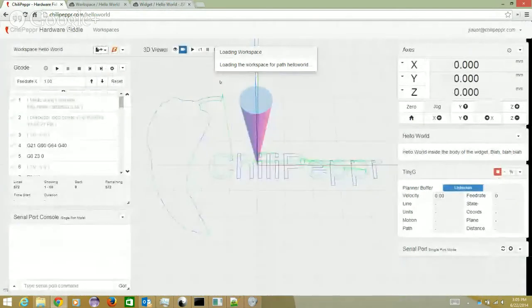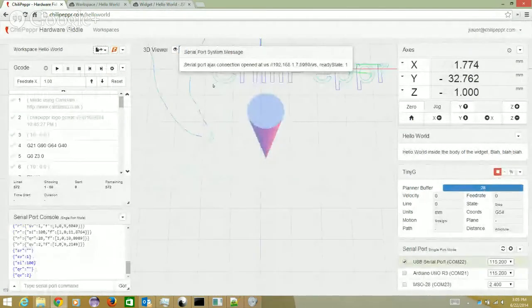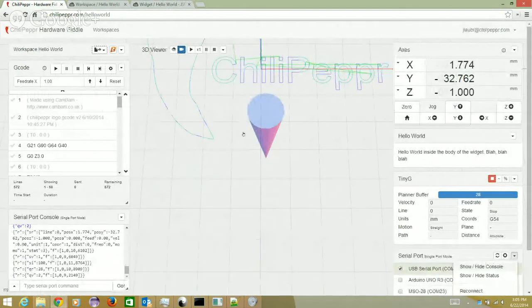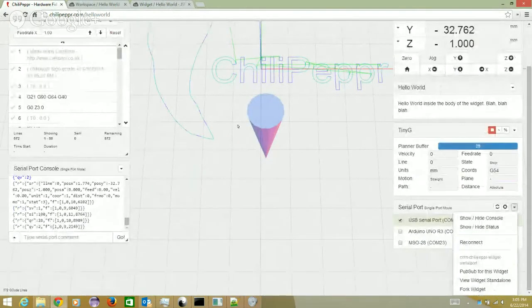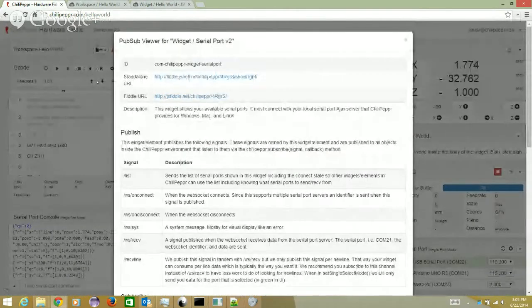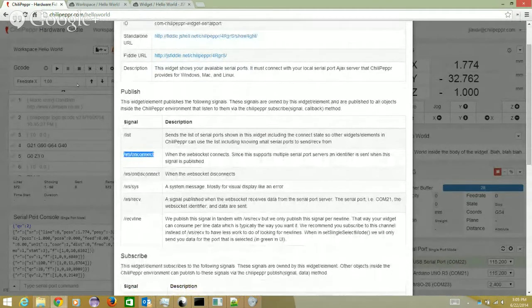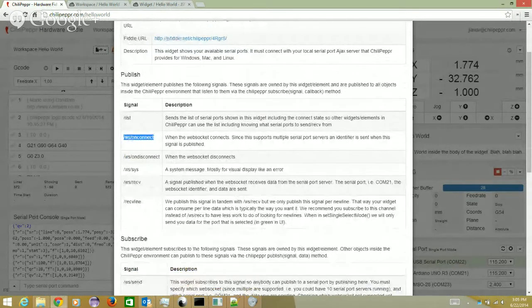There it is, blah, blah, blah. Okay, so let's go ahead and respond to something. The first thing I want to respond to is an onConnect statement. I know when the serial port connects, it sends this little signal of WS onConnect. So WebSocket onConnect, or it will say like a receive line, or a list. But let's just do the onConnect, okay?